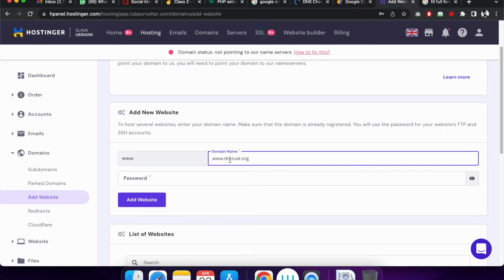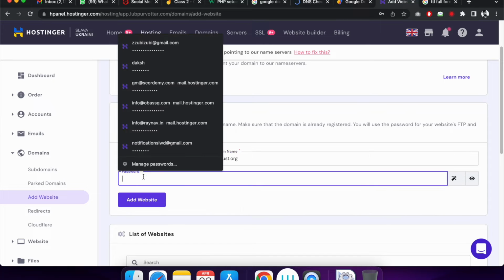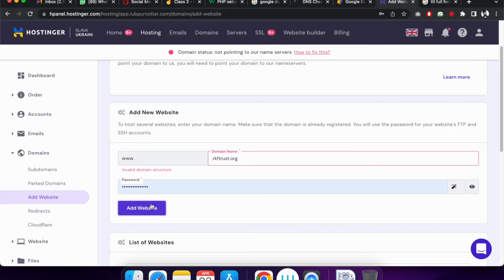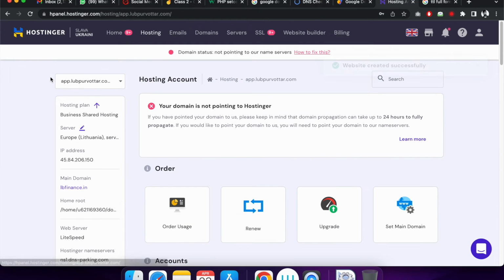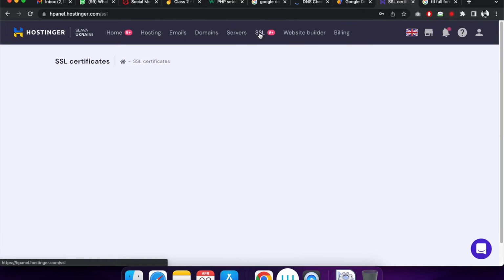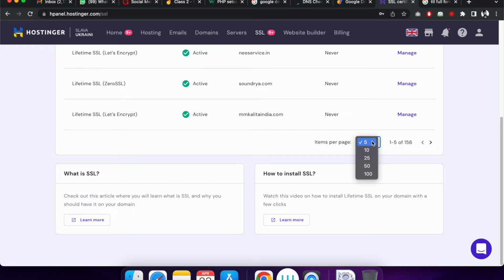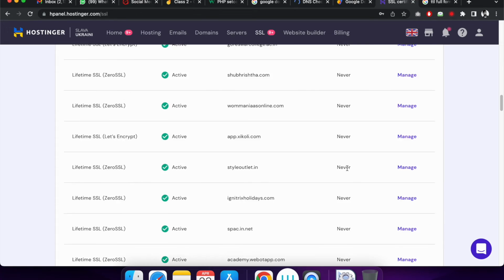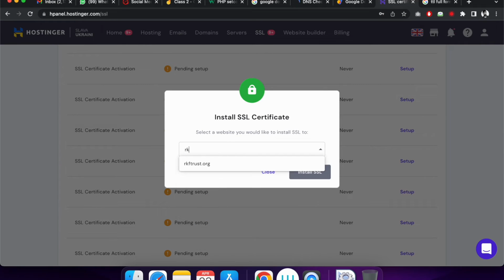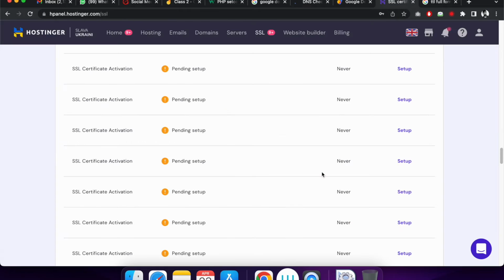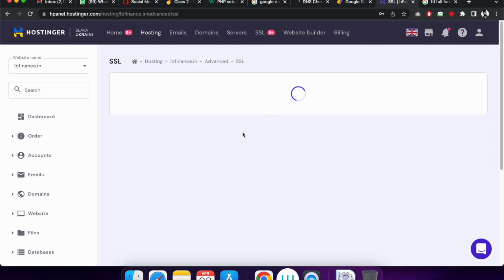Now I will paste the domain name rkftrust.org and give the password. I just have to remove the dot here. I have clicked on add website, and now I will click on dashboard. The next thing we have to do is go to SSL and install the SSL certificate on this domain. As we have purchased a shared hosting plan from Hostgator, we don't have to set up the hosting or the SSL separately. We just have to click on setup, select the domain RKF, and click the install SSL button.